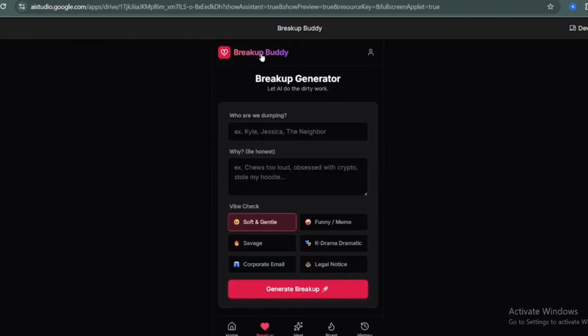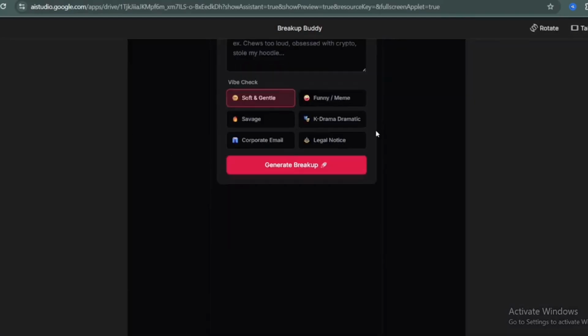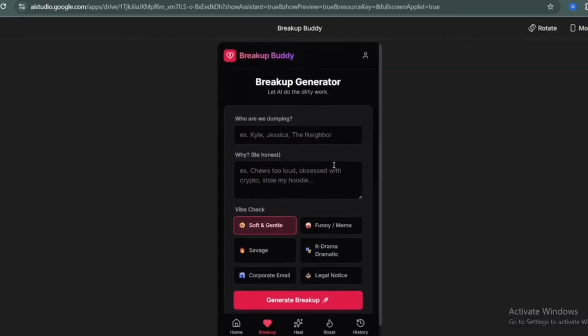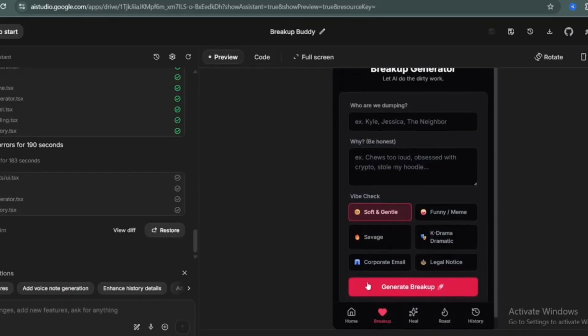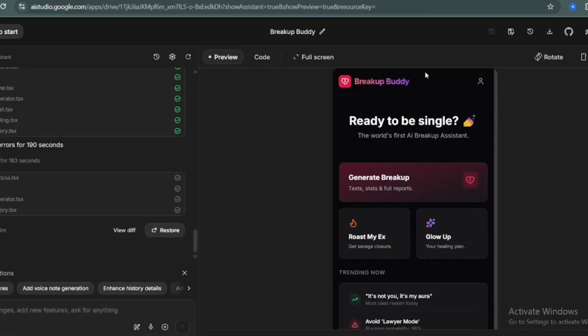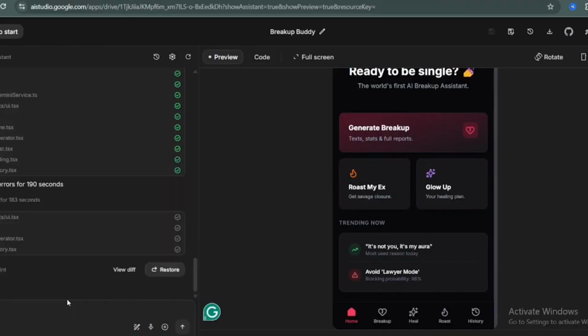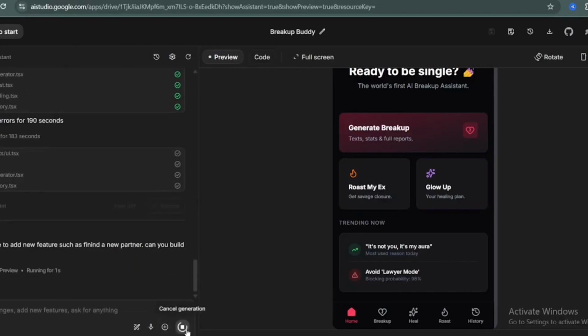And you can also add features as well. Let's see the tablet view here, and you can also go to mobile, and this is what it looks like on mobile. So let's generate something you want or don't want. You can also add or remove things. I'd like to add a new feature, such as finding a new partner. Can you build this? Let's see what it added here. I'm quite excited about it. You can also download and save it to GitHub as well.